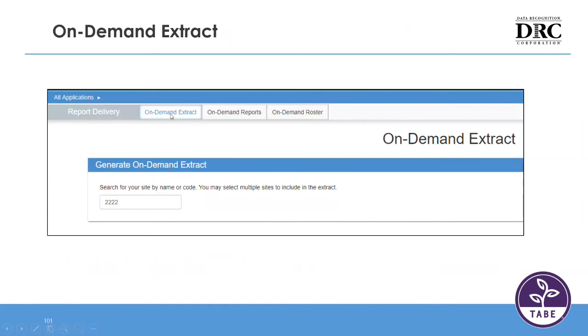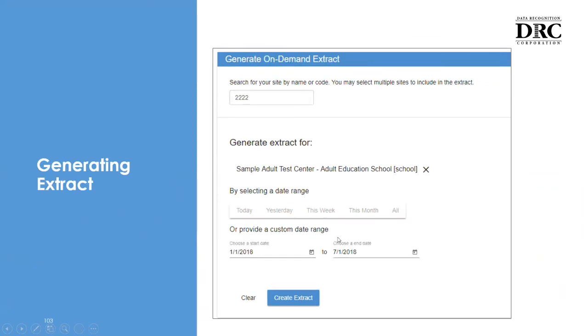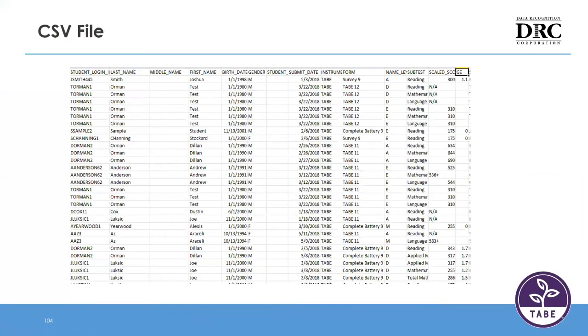The last one is that on-demand extract. Once you select your site for the on-demand extract, you can select your date range. Do you want to look at today's date, yesterday, this week, this month, all of your data, or a specific date range? When you do select that, then you can go ahead and generate the report, and it just has all the data that we saw on the reports, but in an Excel format.